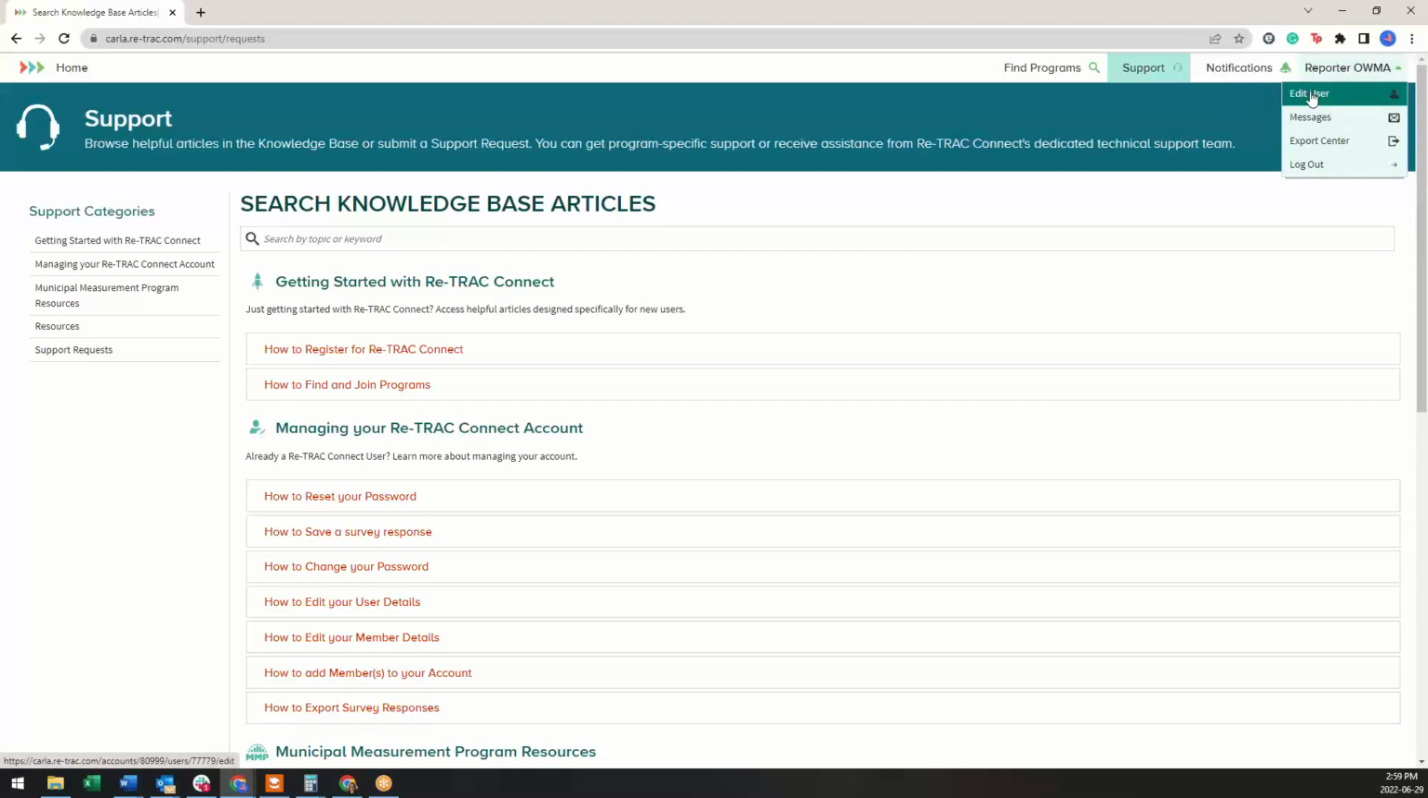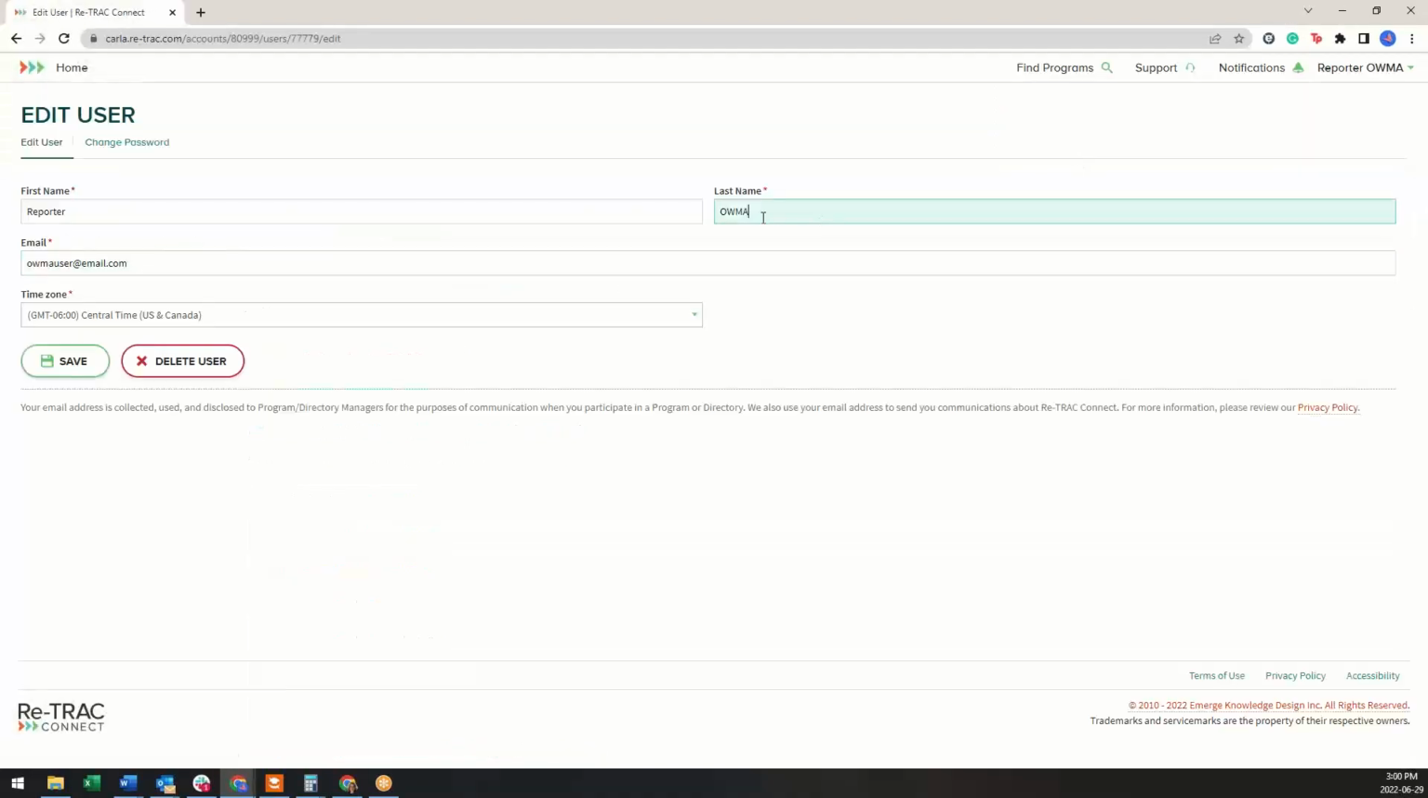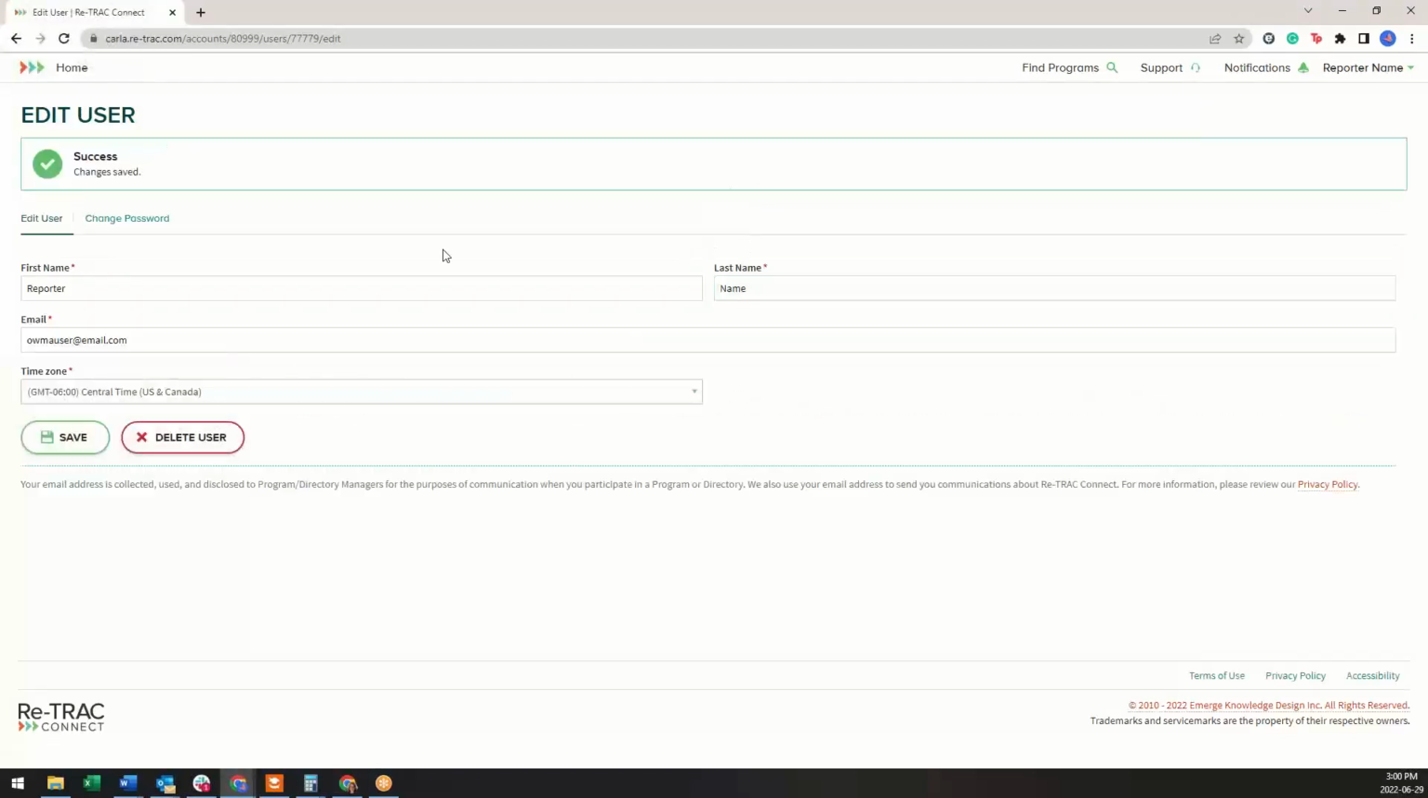I can edit my user at any time. If I want to change my name, I can just go ahead and change that. If you ever want to update your email address, you can do that here. If you do update your email address in this screen, please make sure to use that new email as your login. So your email address is used for your login for Re-TRAC Connect. So if you change your email, just make sure to update your login when you're entering your email. So clicking Save will update that.